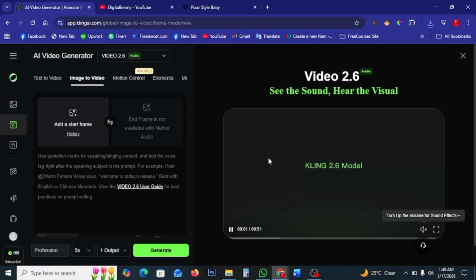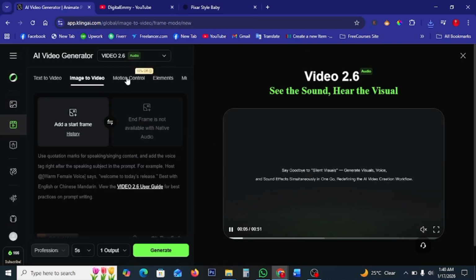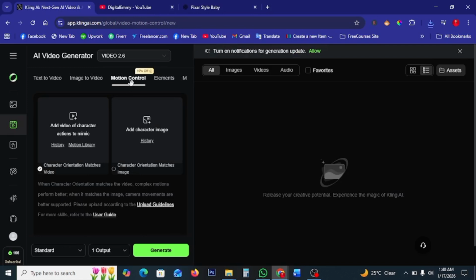So once it loads, you're going to see where it says motion control right here, and you're going to click on motion control. When you click on motion control, you can see that it has two interfaces here. It has one side that says add video of character and the other side that says add character image.